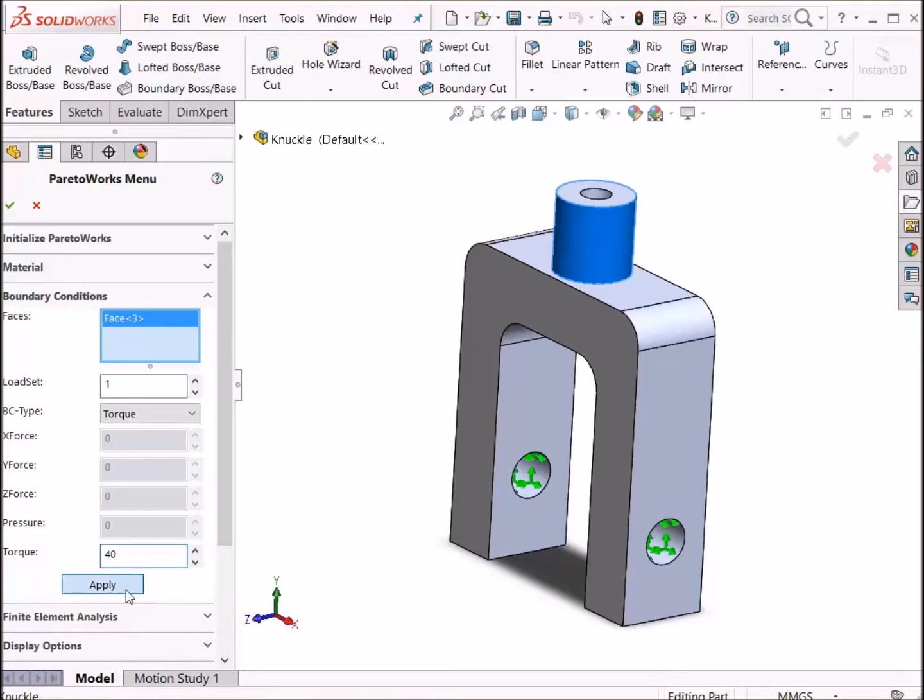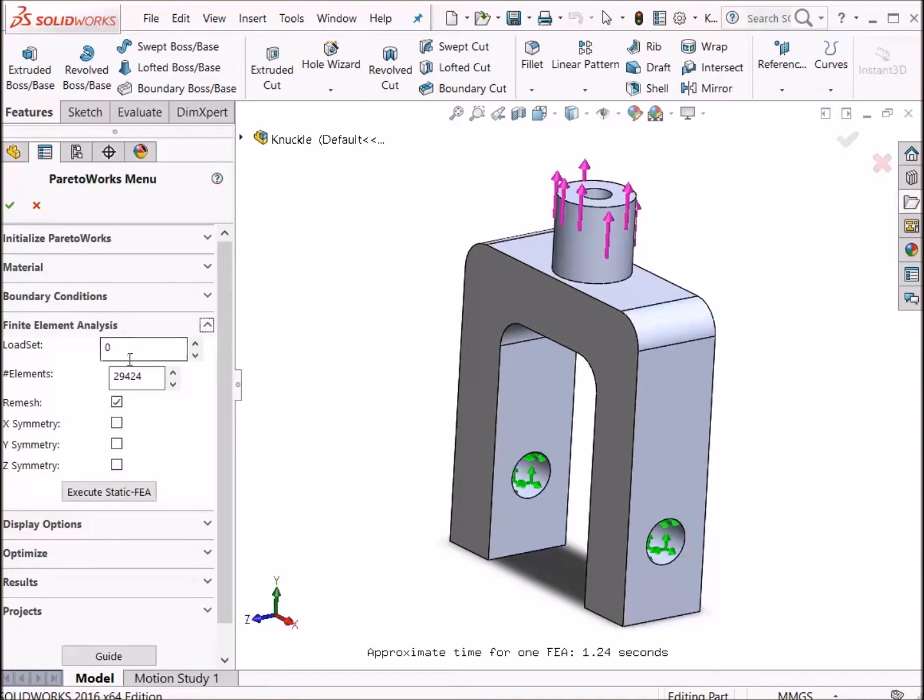You can now cycle through the load sets to visualize the multiple loads. Once you're satisfied with the load sets, you can now move on to finite element analysis.